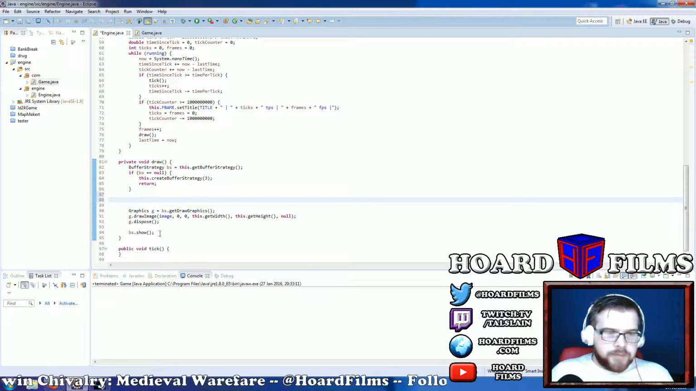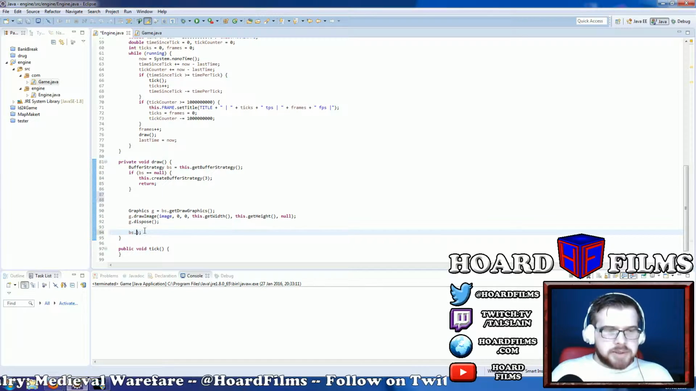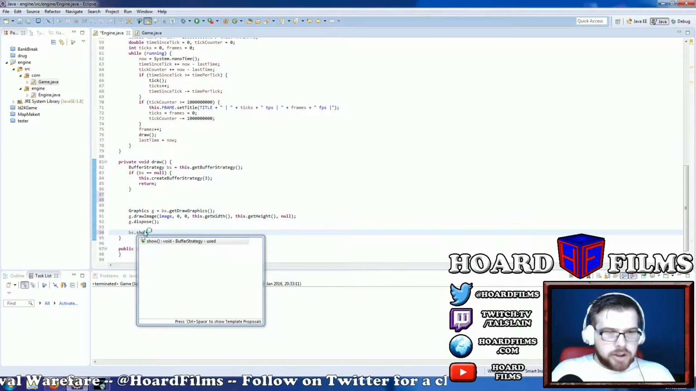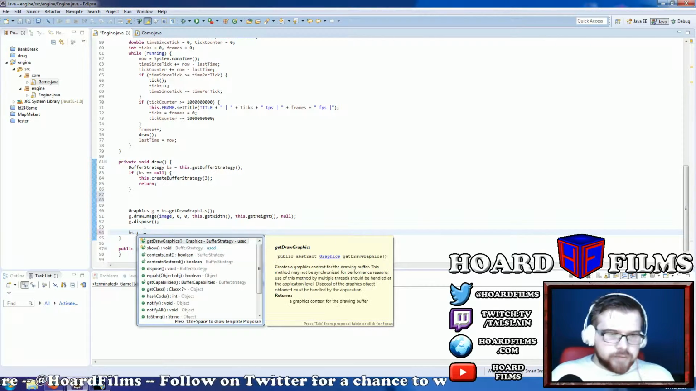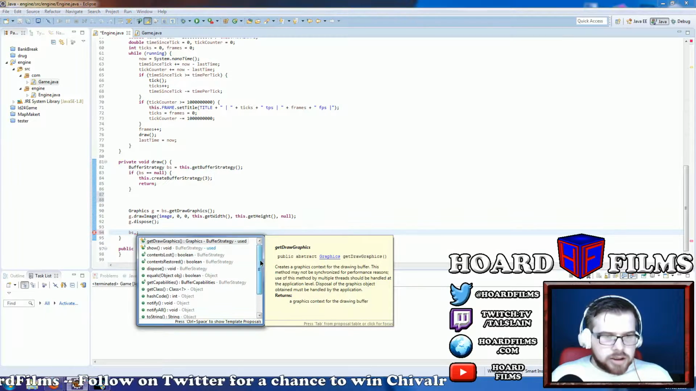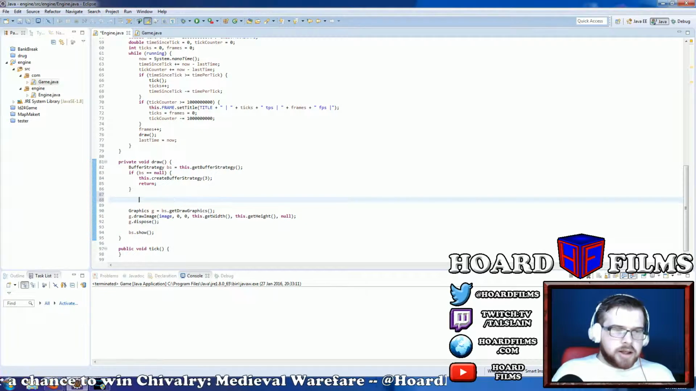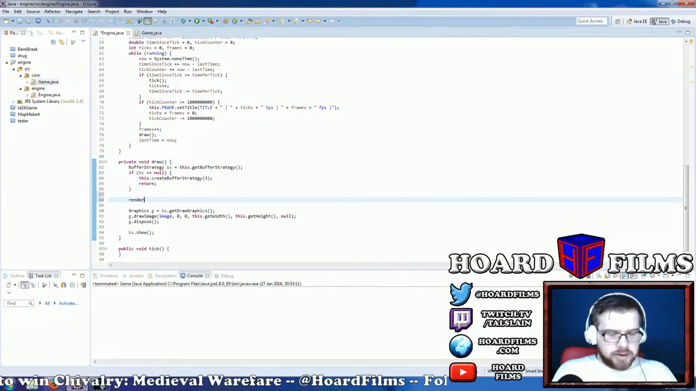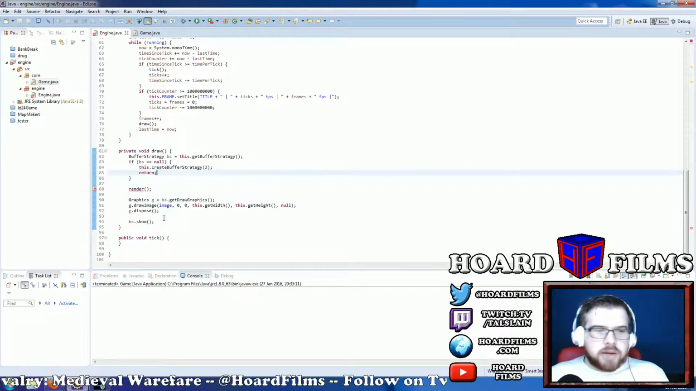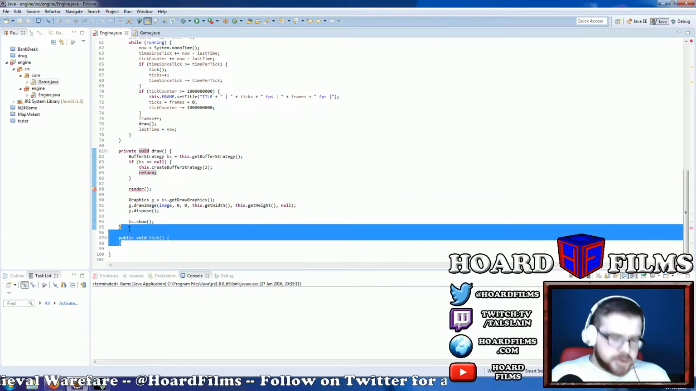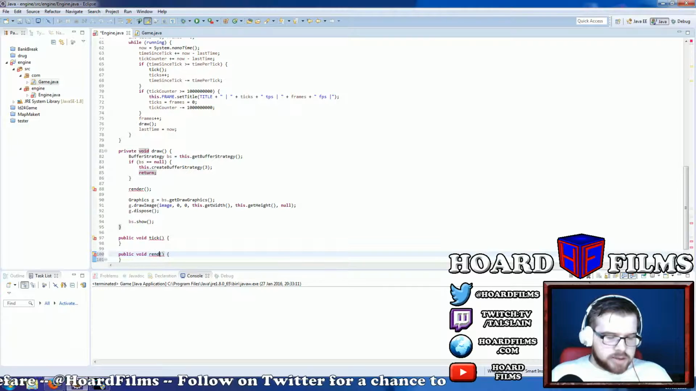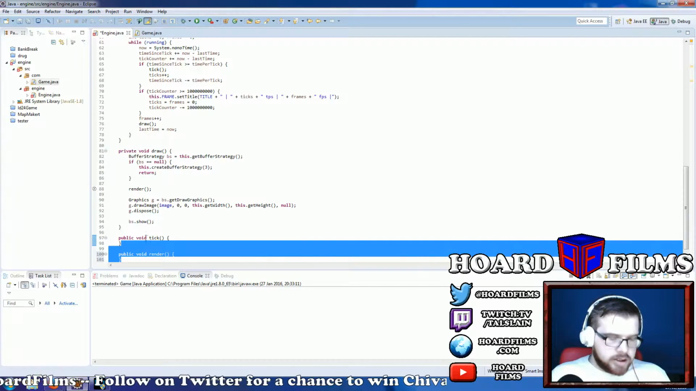I haven't actually played around with buffer strategies too much, to be honest. So, yeah, it seems pretty simple. And the last thing we're going to do here is just put render in this. Now, what render is going to do is basically the same as what we've got with tick here, except of course we're going to call it render.